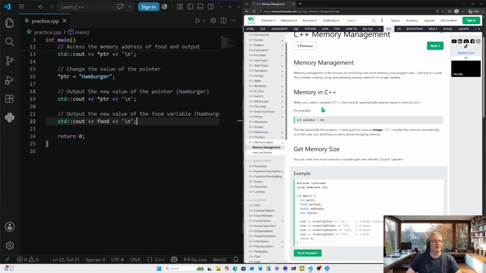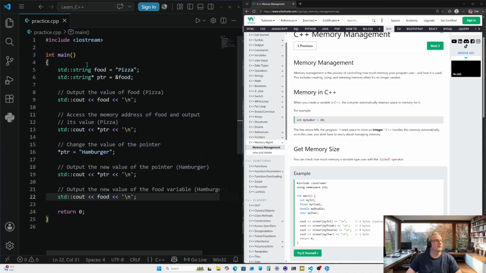Memory in C++. When you create a variable in C++, like this one up here, the compiler automatically reserves space in memory for it. So the memory location is actually not created until a program is run. Once the program ends, that memory slot should be cleared up. It should have nothing in it anymore.